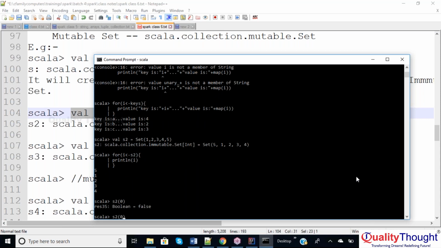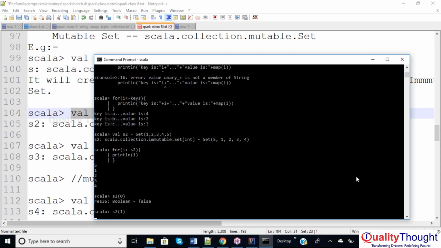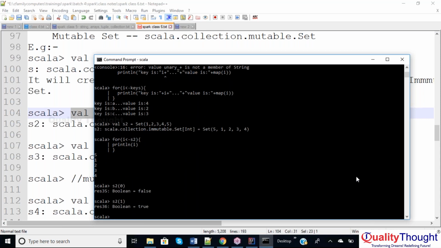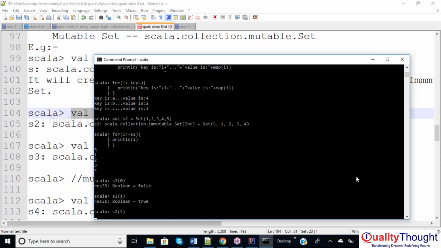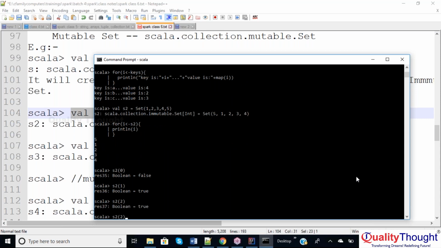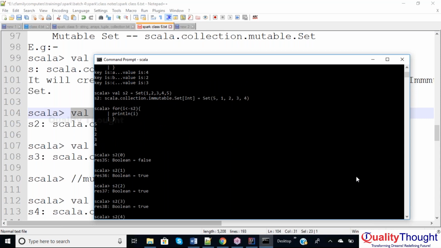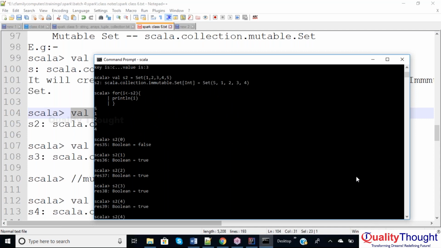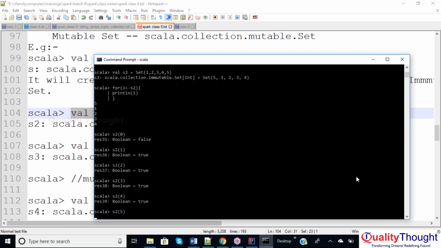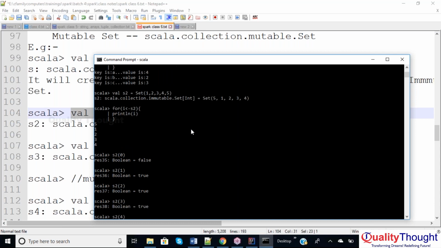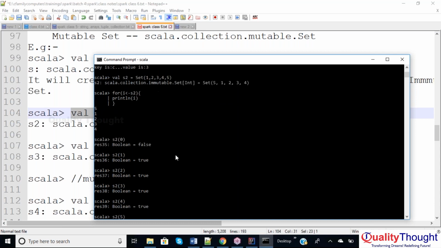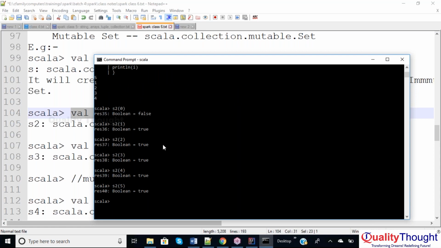S2 of 0, S2 of 1, S2 of 2, S2 of 3, S2 of 4, S2 of 5. So we have 5 elements. 1, 2, 3, 4, 5. So if a value is present, it returns a Boolean value.